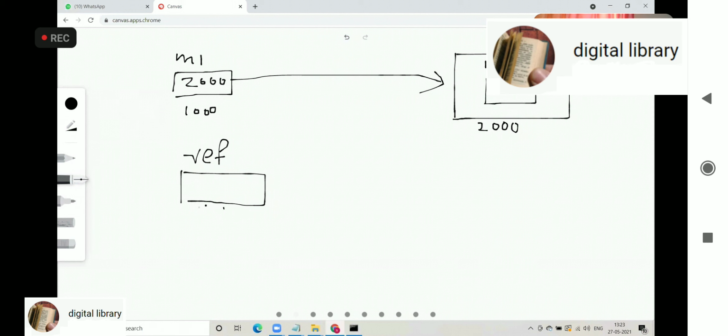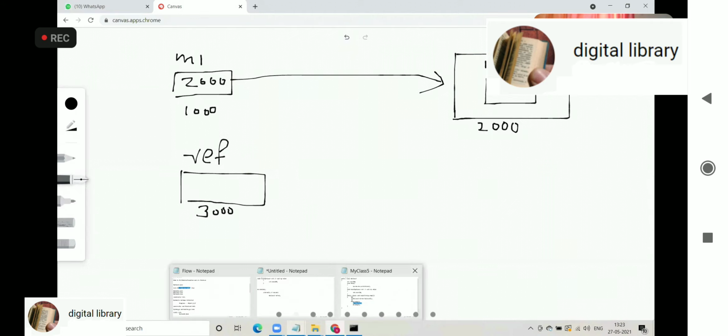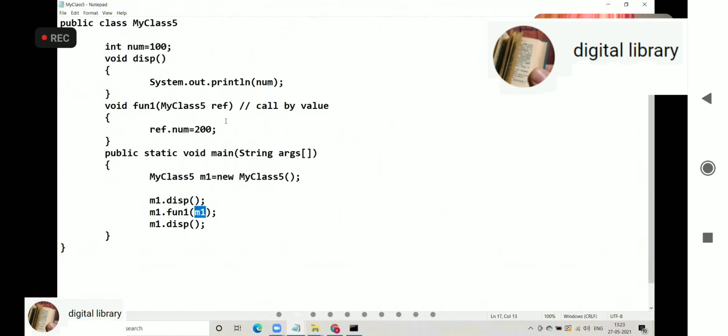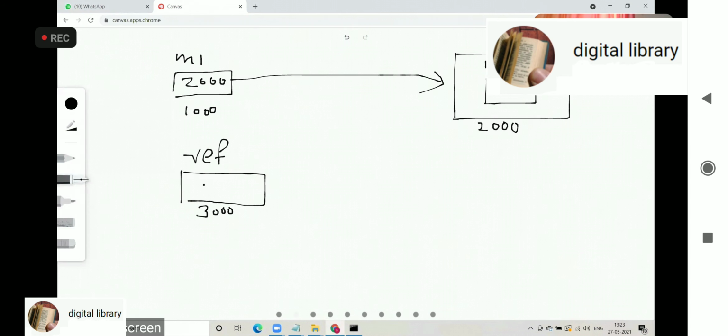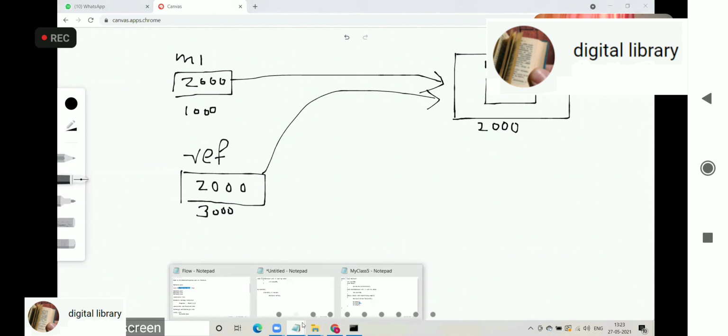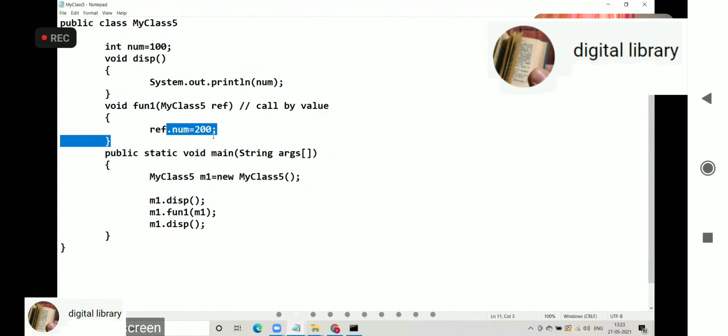We'll have some address here. You're passing m1 and that gets collected in ref. So internally, my class 5 ref is equal to m1. That means ref refers to that object where m1 refers to. So ref refers to the same object. And now you are saying ref.num is equal to 200.